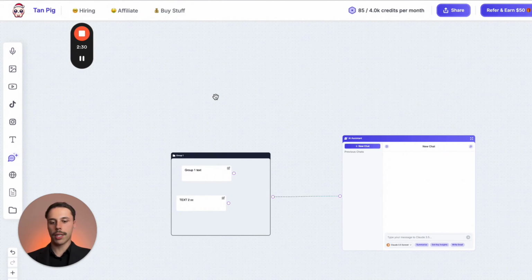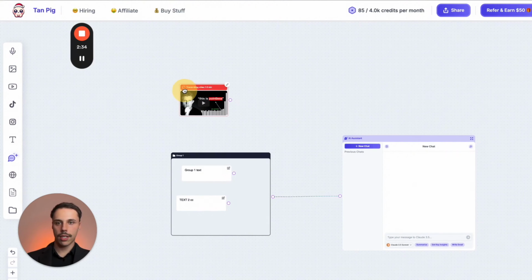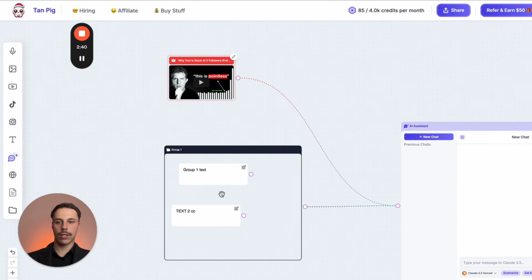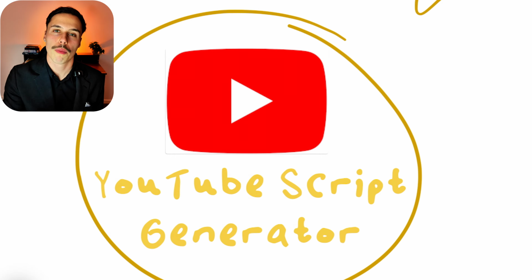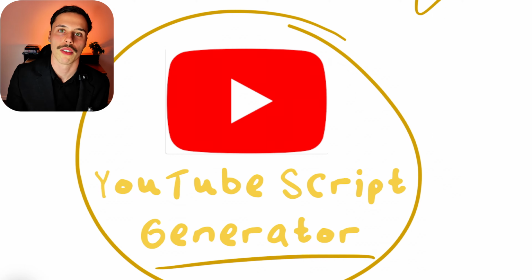And then I can simply click Command V to paste it onto the board. And then I can connect that up to the chat as well. So then we have this group where we can add our own things, and then the YouTube video, which the AI will read. Great, you know the basics. Now we're gonna set up our first YouTube script generator. So let's dive into that.